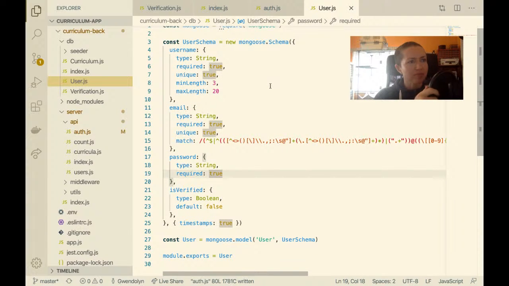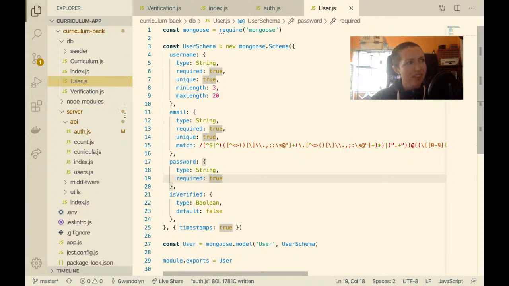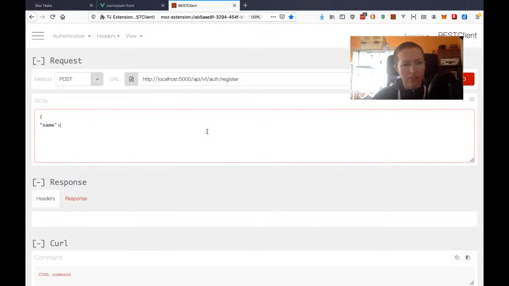Let's see. Hi Shubham, how are you? Let's see, username, email, and password. Okay, that's all I need. So username, I'll just say Gwen1, and email will be gwen1@example.com. Hi Guru.